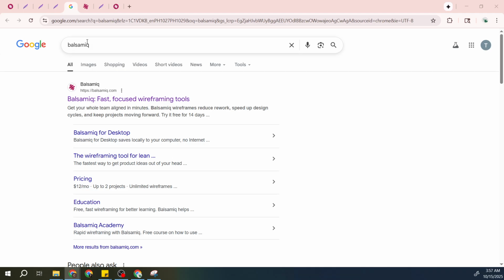When your search results come up, look for the official Balsamiq website. It's usually right at the top of the list, but just to be sure, make sure the URL says balsamiq.com. Go ahead and click on that link to navigate to their site.